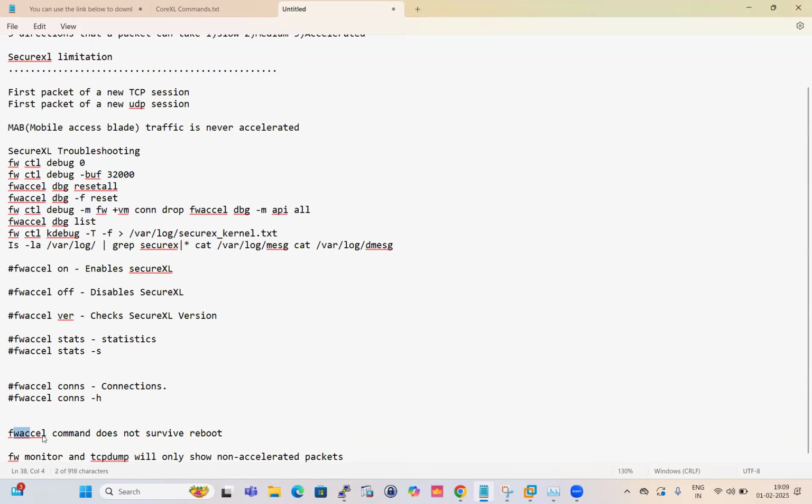So that is the meaning of the command not surviving the reboot, guys. And FW monitor and tcpdump will only show non-escalated packets. So whatever troubleshooting we generally do with the help of FW monitor and tcpdump, that packet is a non-escalated packet, which is handled by the firewall, like the slow path we can say, where security policy, routing, destination NAT, layer 7 inspection, source NAT, all the parts happen.